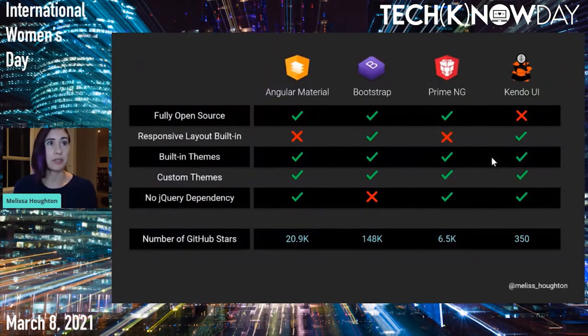If we compare it to some of those other component libraries, Bootstrap, we've mentioned, is one of the most popular, but it does have a dependency on jQuery, which can create a really big overhead in your application. So I know a lot of people try to avoid it because of that. But there are options out there where people have written versions of it without jQuery. So that could be something you look at.